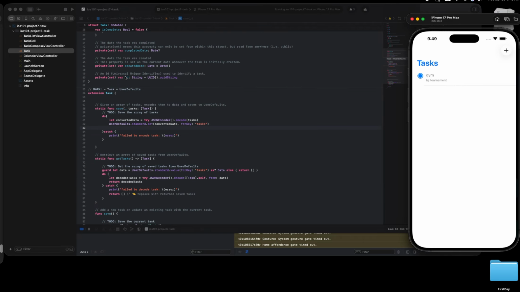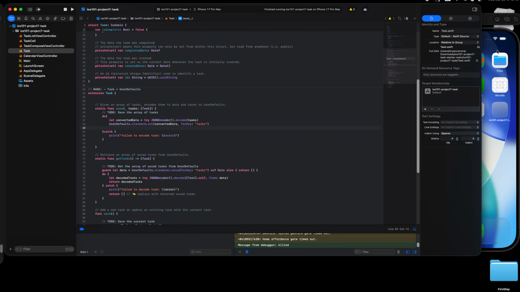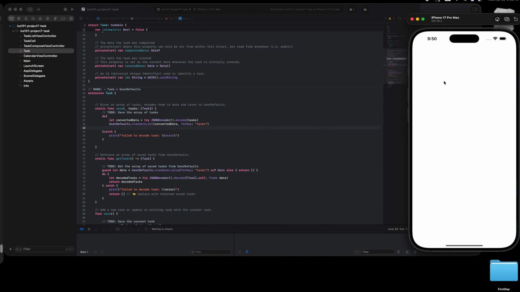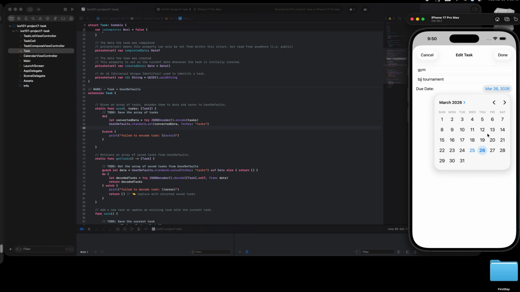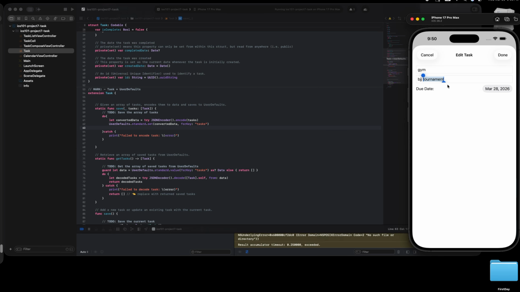So what I created here was an app that saves tasks, or creates tasks. Let me run it again. So what we do, we have one saved, called Gym, and we can change the date. We can edit the description. Just call it again, BJ tournament. And then the title will be, just say, Gene. And we just press done.